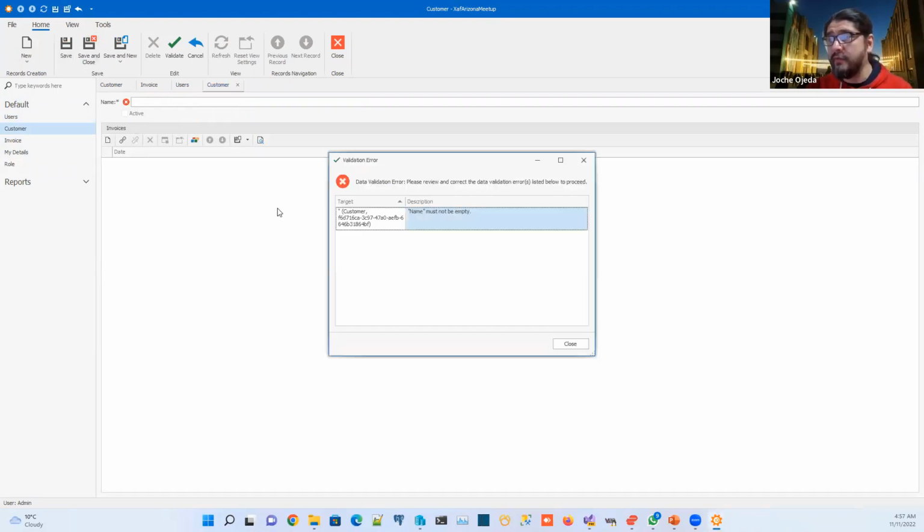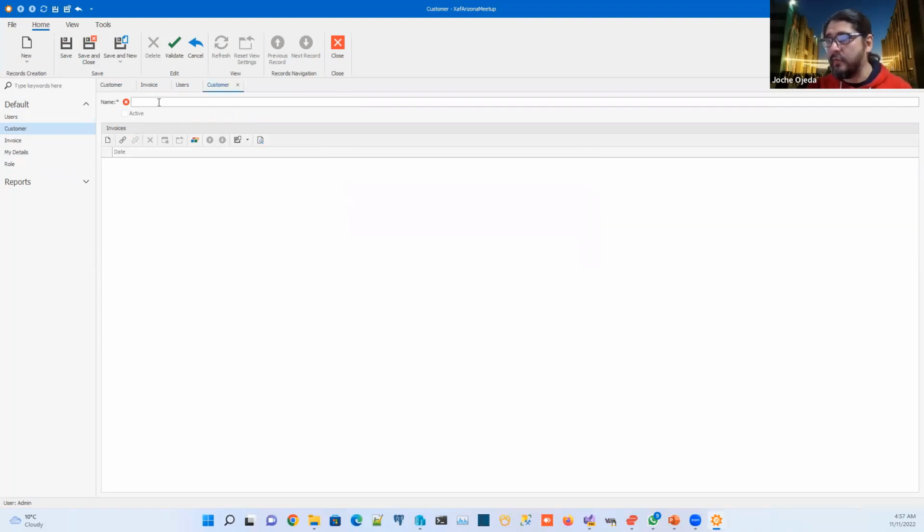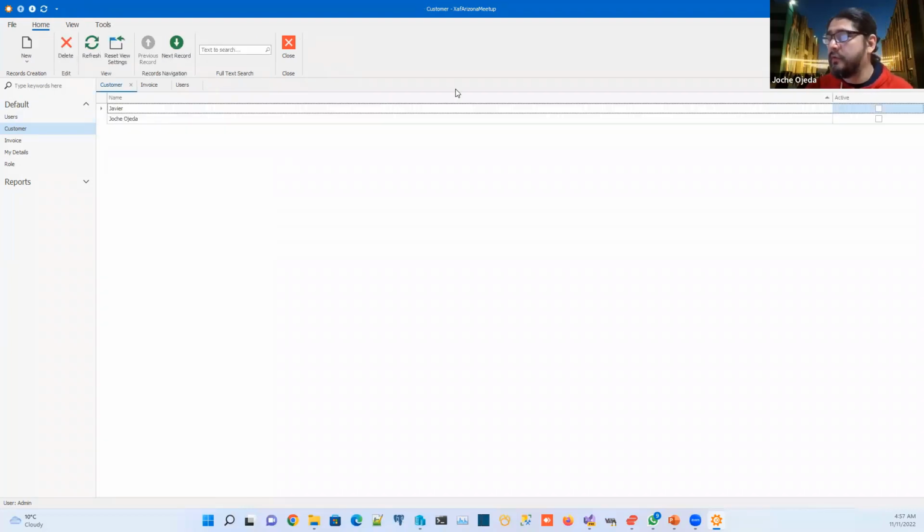If I try to save, it says that the name must not be empty. So this will be Javier. And now I did accomplish my business goal in general. I validate the object, and some of the stuff is disabled depending on the state of the object. So let's close here.